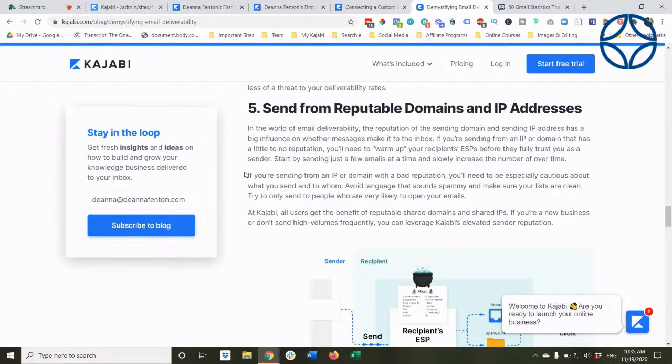Now, you'll see here, if you read this blog post, if you're sending from an IP or a domain with a bad reputation, you have to be especially cautious about what you send and to whom. So Kajabi has maintained that because their domain, and you may realize this, when your emails go out, the default is your name at kajabimail.net. I apologize, I should have checked that. I'm going off the top of my head, but it's a Kajabi domain. It is not your website domain.